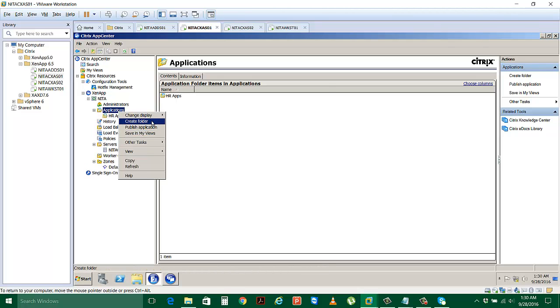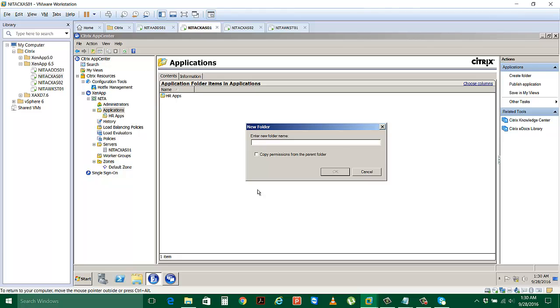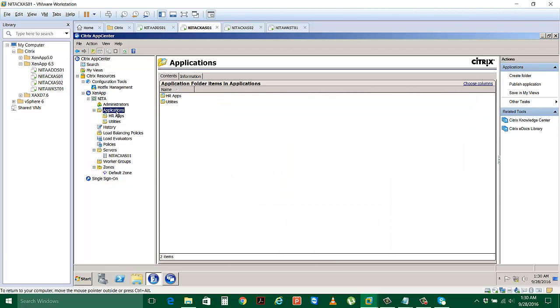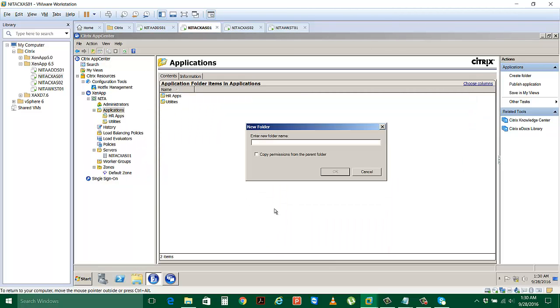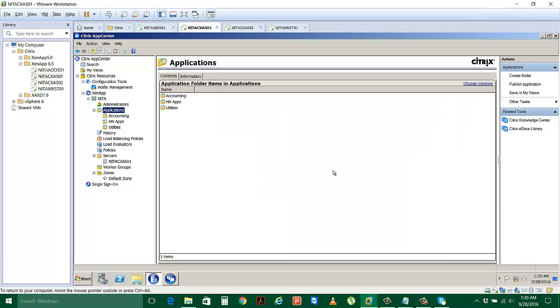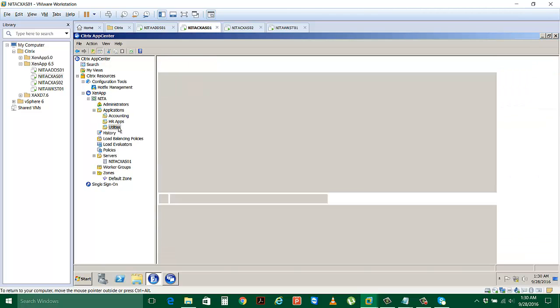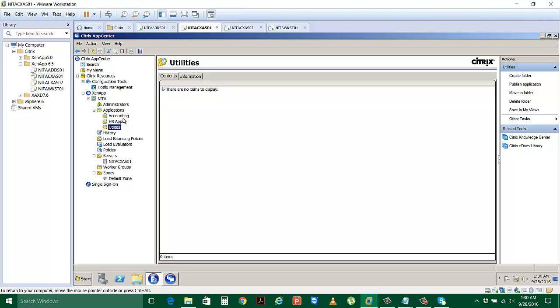Right click on applications again. We create a folder called utilities. And we'll create another folder, named accounting. Similarly you can create multiple folders according to your needs.